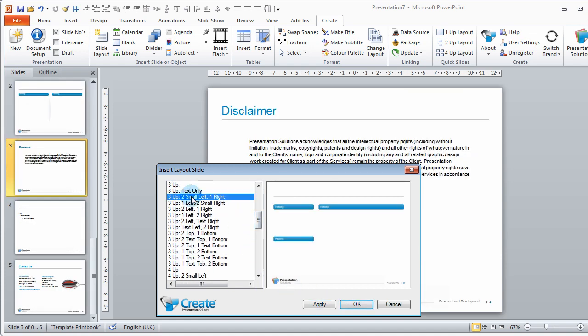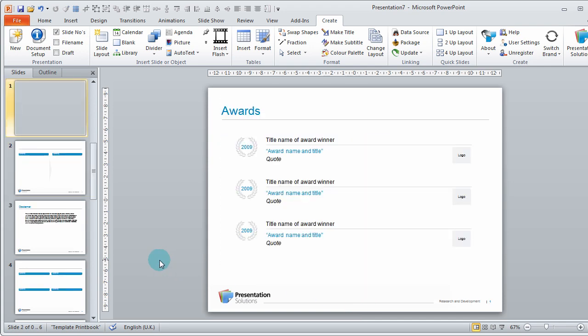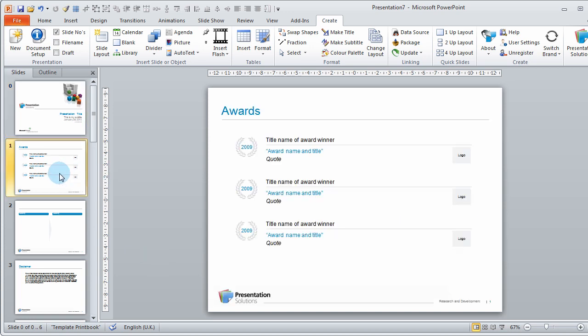You can swipe and select to insert multiple slides, so I'll apply to insert those slides, or if I type the number 4, I'll get a 4-up layout, and if I click OK, that will insert the selected layout and close the dialog. Every time a layout's inserted, everything is absolutely perfectly positioned and sized and formatted for me, so all I need to do is start populating it.